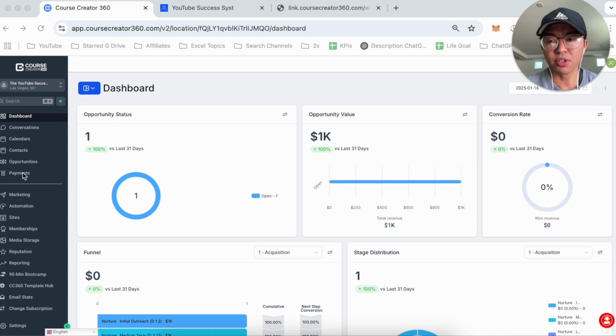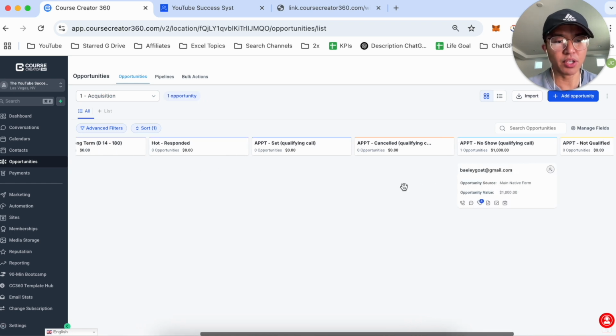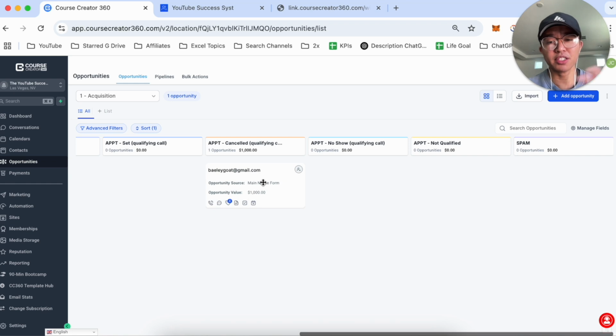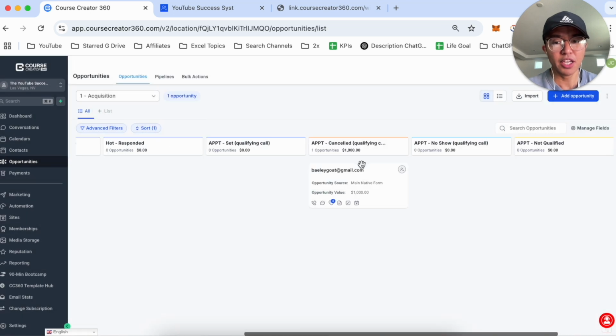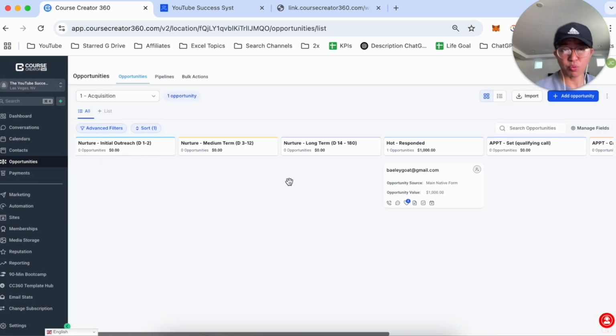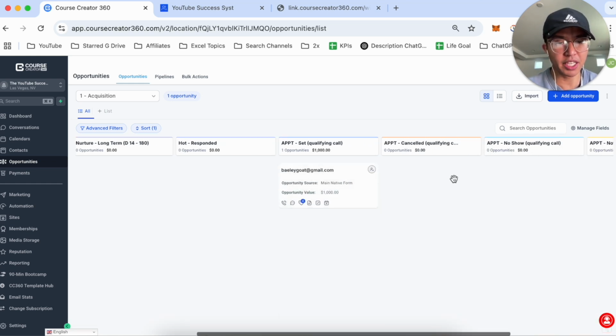For example, if we hop onto this opportunities button right over here, I just have a demo individual, and you can create opportunities based on people who have opted into your form, and you could assign this to someone on your team to follow up with them. You can drag and drop them between the different stages and processes that they are within the nurturing cycle. So here I have nurture initial, hot responded, appointment set, appointment canceled.